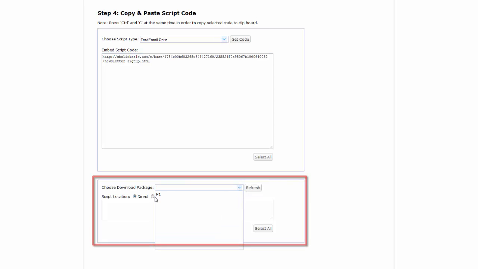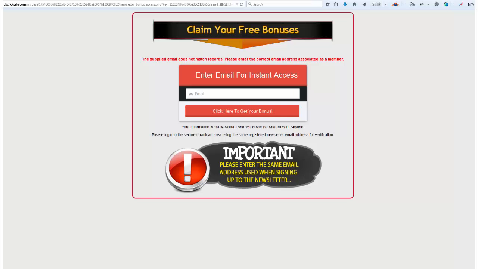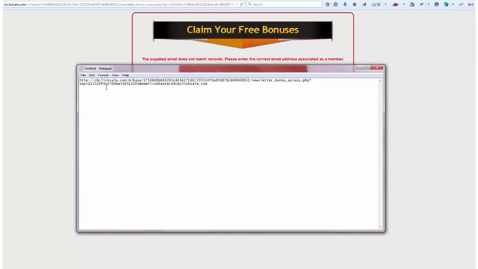To do that, use the lower box as shown with selecting the download package. As shown, you have a choice of direct or logon URL. In this case, I'm going to select the direct link with copying it to my browser. And here it is. You will notice that at the end of the link there is a caption which states Insert Here, as you can see in Notepad.